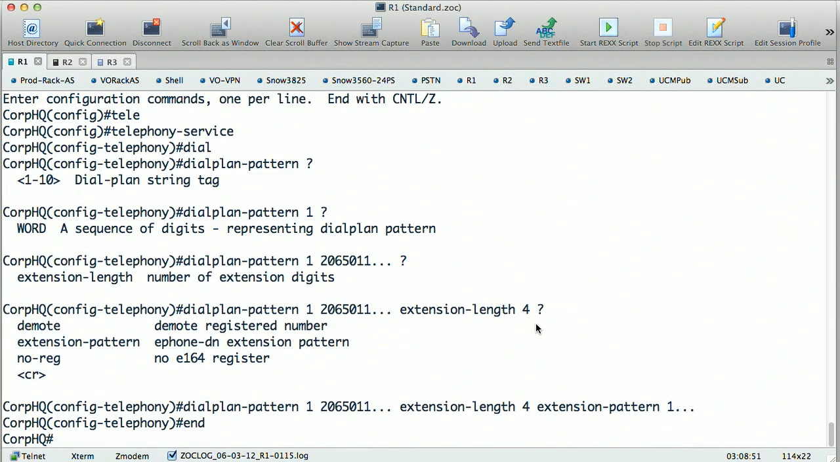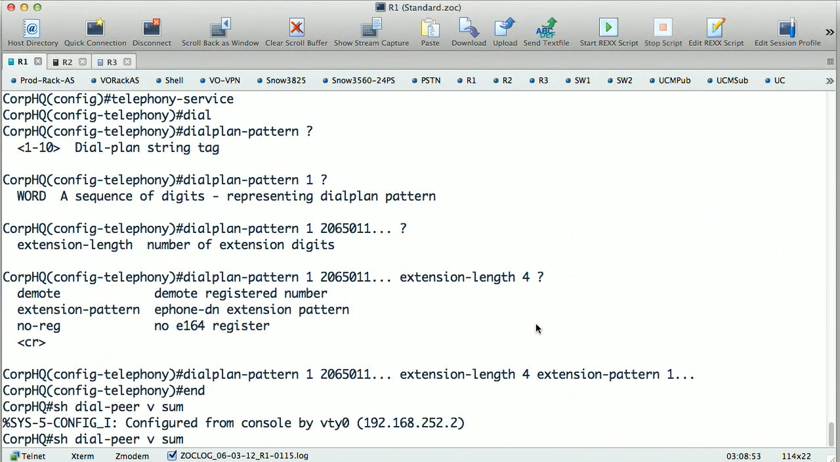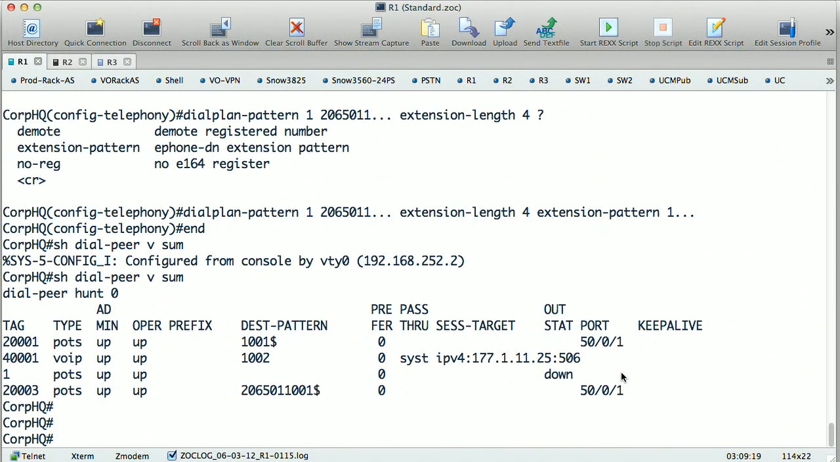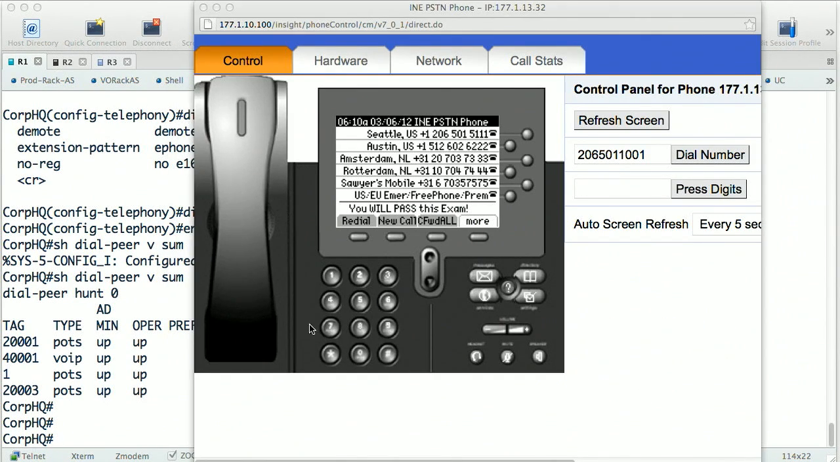So if I look at my dial peer voice summary again, I now see that I not only have 23, there's a new POTS dial peer, and it is 206 501 1001, and it maps to the same port, 5001, just like this does. So that's great. Now if I do that same call again, I should have an outbound dial peer that matches. That call should route.